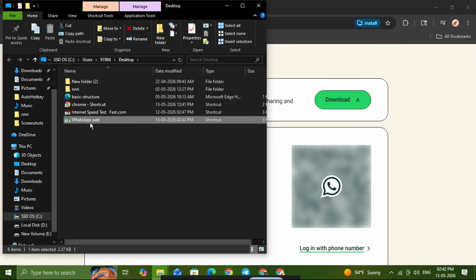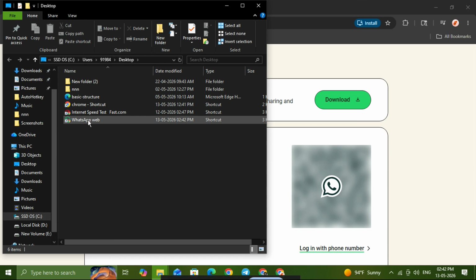In many cases, it will place the shortcut right on your desktop so you can access WhatsApp Web with a single click. Now go to your desktop and check to make sure the shortcut icon is there. If it appears, that means the process works successfully. You can double-click it anytime you want to open WhatsApp Web instantly. And that's it. You've now created a WhatsApp web shortcut on Google Chrome.